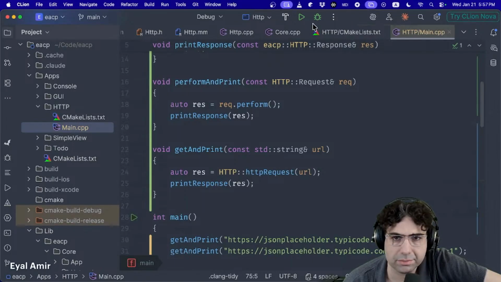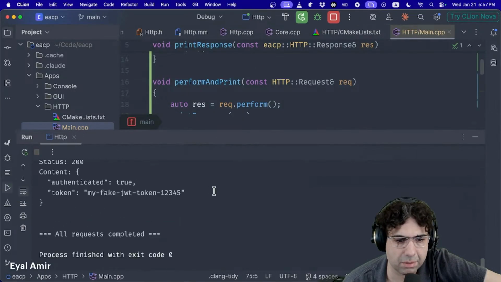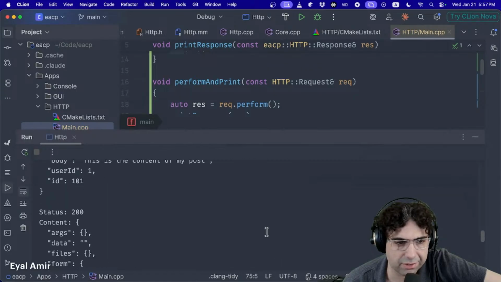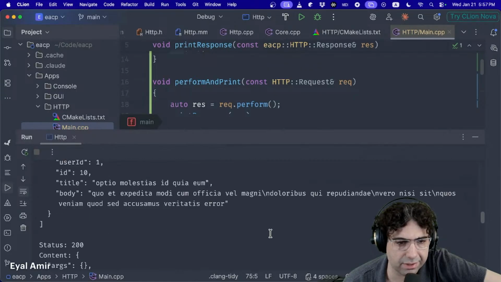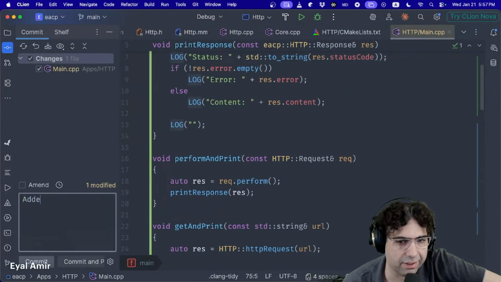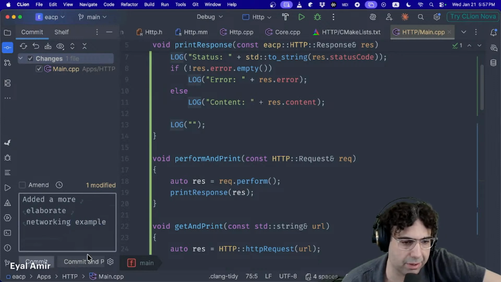It's a little better. Okay, let's see what this does. It sends and does this very fast. Status, and here's all the different details this does. Okay, let's call this edit more elaborate networking example. That's a little better.